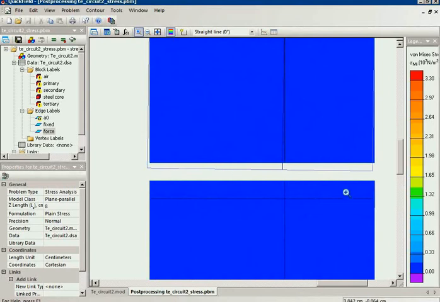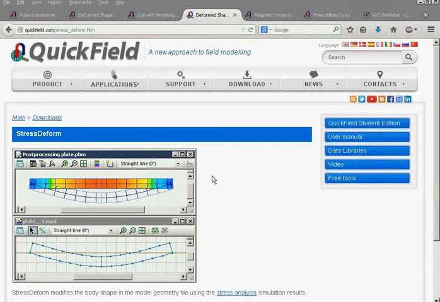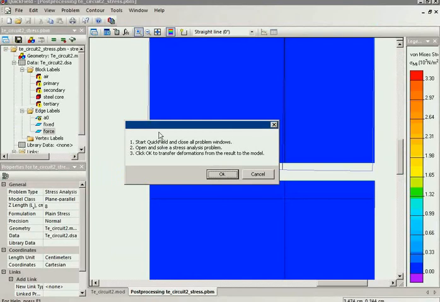Now I will use our free tool, the StressDeform. With this tool, I will modify the geometry model file using the stress analysis simulation results. So I start this tool. The tool asks me to close all problem windows and open and solve the stress analysis problem. It is done. Then I should press OK to transfer deformations from the results to the model. I press OK.